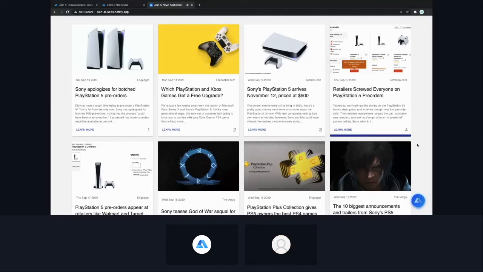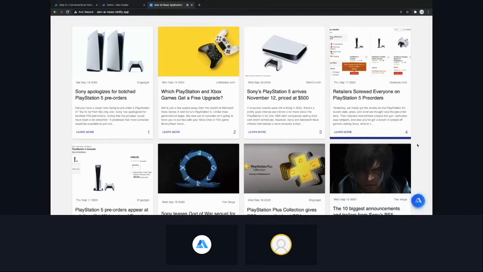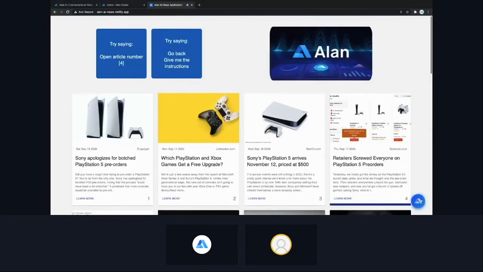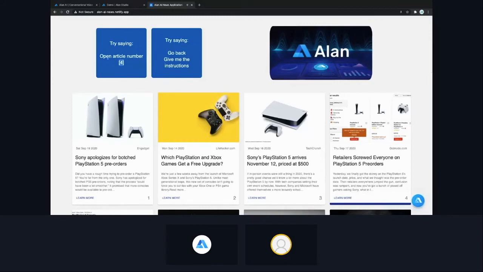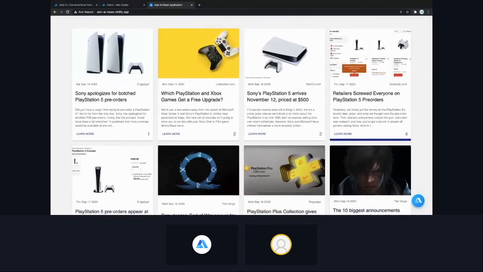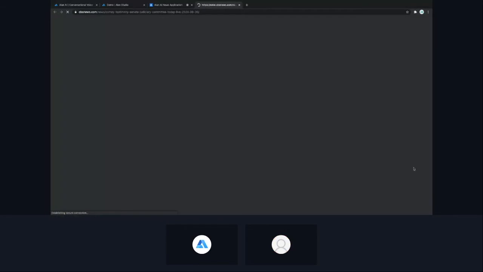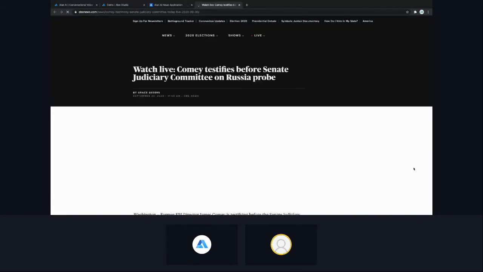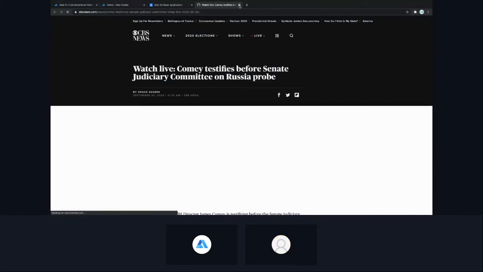No. Stopping. Okay, and now, as you can see on the top, we can also ask Alan to open a certain article. So in this case, let's say that we want to read more about which PlayStation and Xbox games are going to get a free upgrade. We can say something like this. Open article 3. And there we go. Immediately from CBS News, it brings us to that article right now.